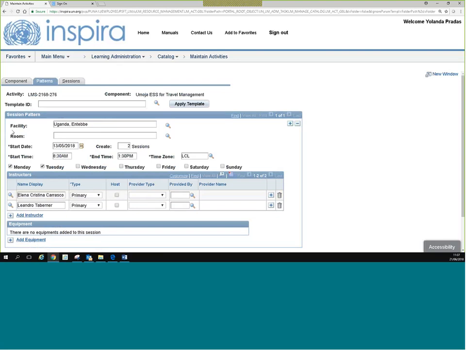Very good. This facility is very important because some reports are going to be run by these facility fields. So make sure that you select the city where the training was delivered. Some missions have many different locations. Like MONUSCO, I think, has got 7 different locations. UNMISS has got 10 different locations. You will have to change this facility depending on where the training was delivered.